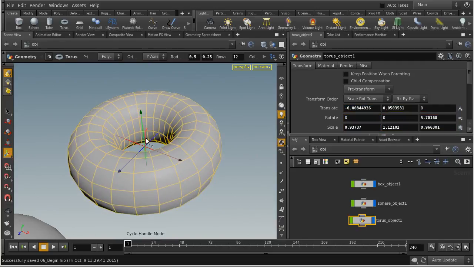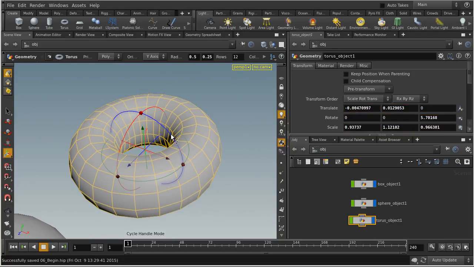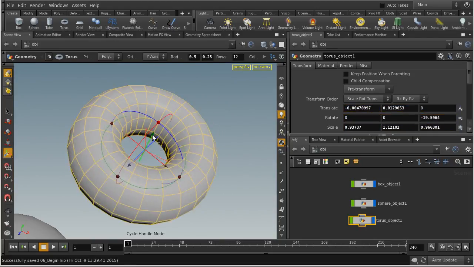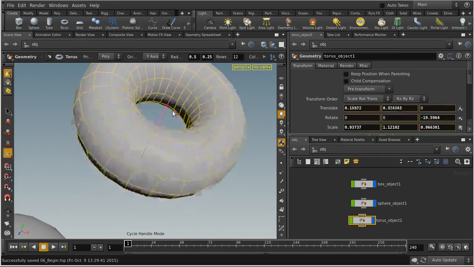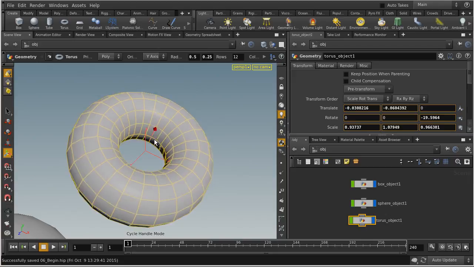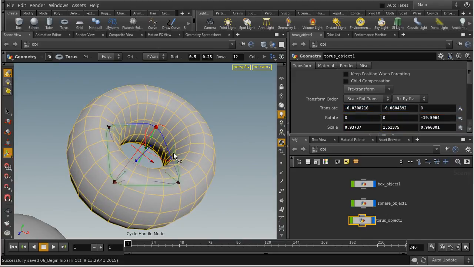If I tap Y again, I'm taken directly into just a lockdown move tool. Y again gives me the simultaneous rotate and move tool, and Y again gives me the simultaneous move and scale tool. So the handle tool is a very quick way of getting around inside of the scene view.